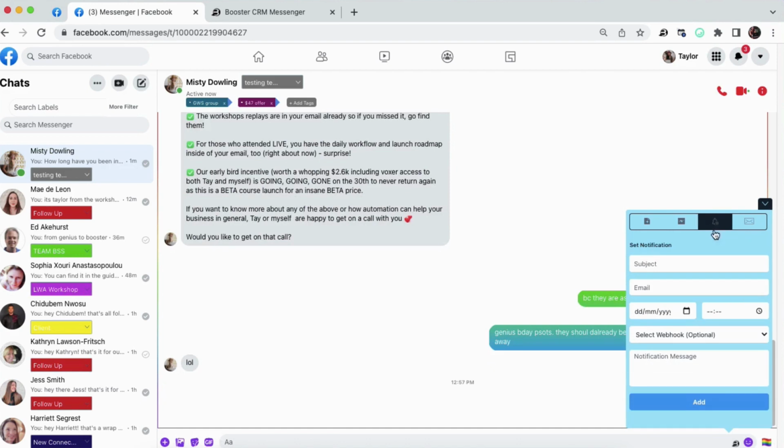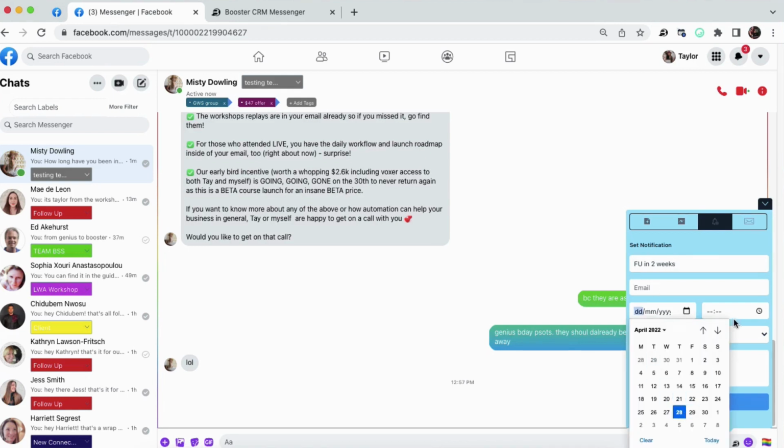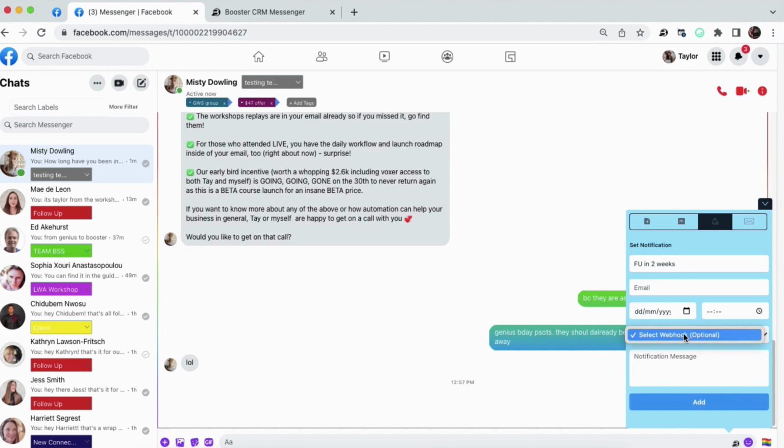The third feature I want to show you is the ability to set up follow-up notifications. So like I said earlier, if someone tells you to follow up in 2 weeks, follow up in 2 weeks. Go ahead and assign an email, assign a date and a time. You can choose to send this to an autoresponder or to a calendar if you like. Give it a message, follow up in 2 weeks about proposal, and then you can add that. And you can directly sync this to your Google or iCalendar.